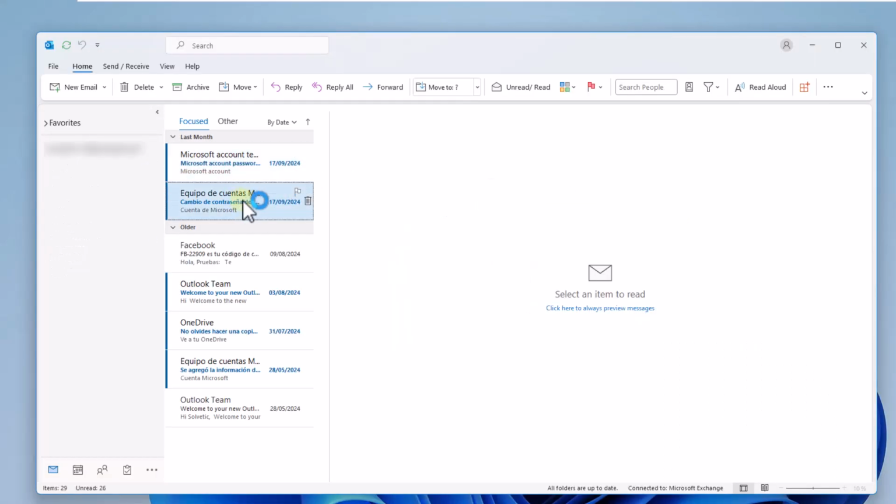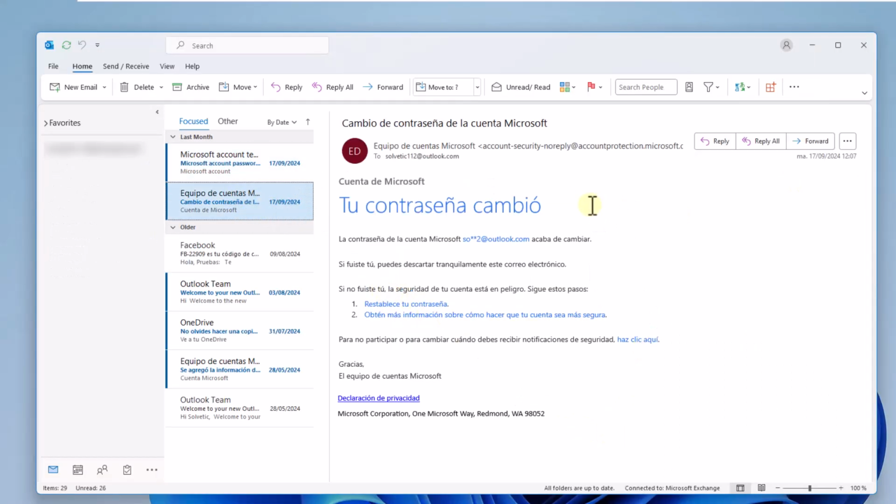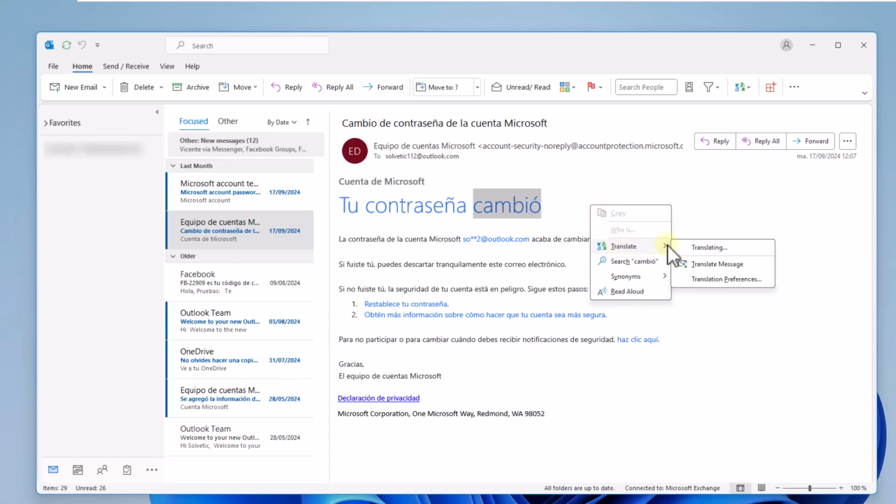Now right-click on the email, click on Translate, and then select Translate Message. You will see your translated email.